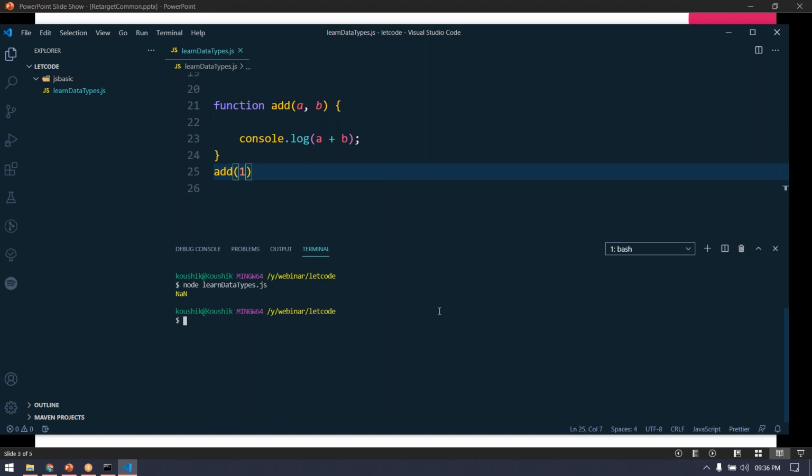It will say NaN, which means not a number. What we are trying to do is add 1 here. The a value will be 1 plus b, and b is not defined. That means b is undefined. So if anything is undefined and you try to do some manipulation on that, it will become not a number. So 1 plus 1, both are numbers, and the output is also a number. But when we add some value to an undefined, then of course we will get not a number.